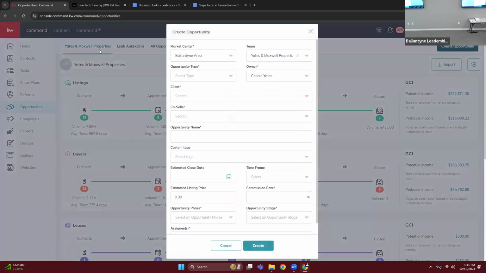There's really just 3 fields you have to fill in, but you will do this every time that you start a new transaction. You create a new opportunity. An opportunity is really just as corny as it sounds. It's an opportunity for a sale. So again, we're in the Opportunities tab on the left-hand side of Command, and then click Create Opportunity, and you should see this box that I'm looking at here.